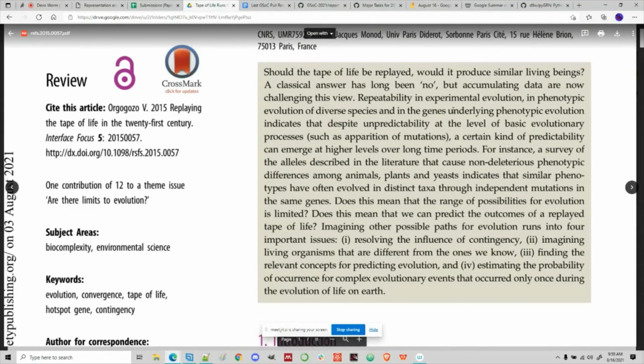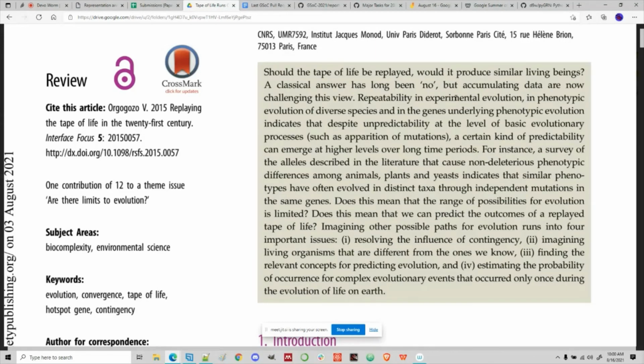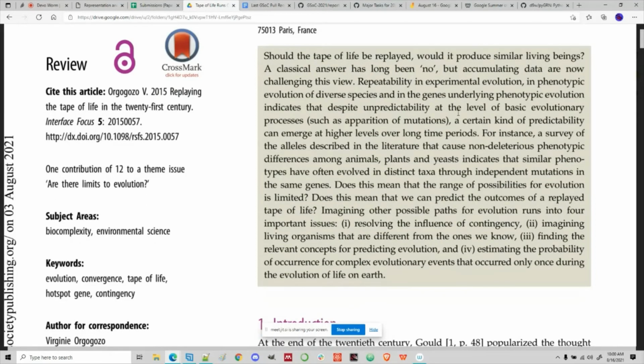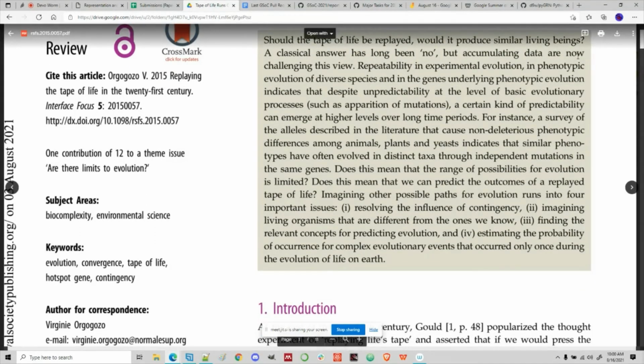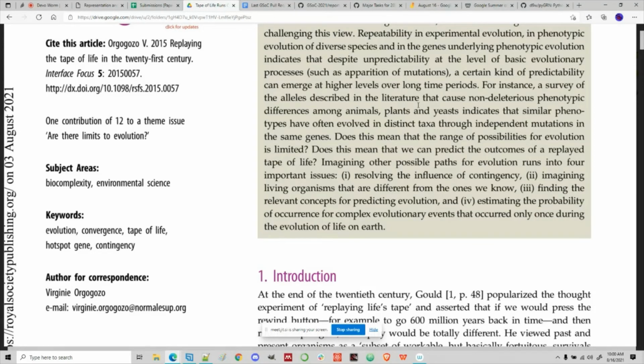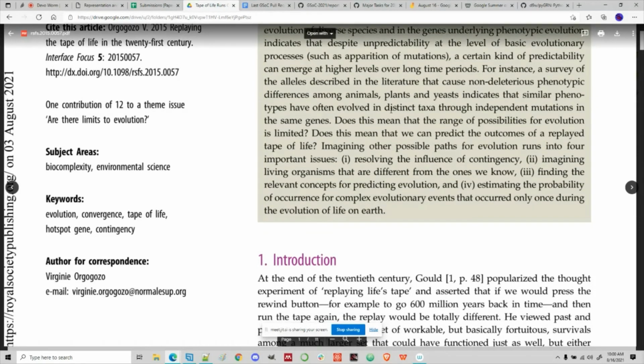This is where, first of all, we need to have an experimental evolution where we can ensure this sort of replicability, because if we don't have that, we can't say whether it's just a statistical artifact or whether stochasticity is overcoming this repeatability. But accumulating data is now challenging this classic answer of no. So we have this experimental issue, and if we can overcome that, we can really get a good answer.